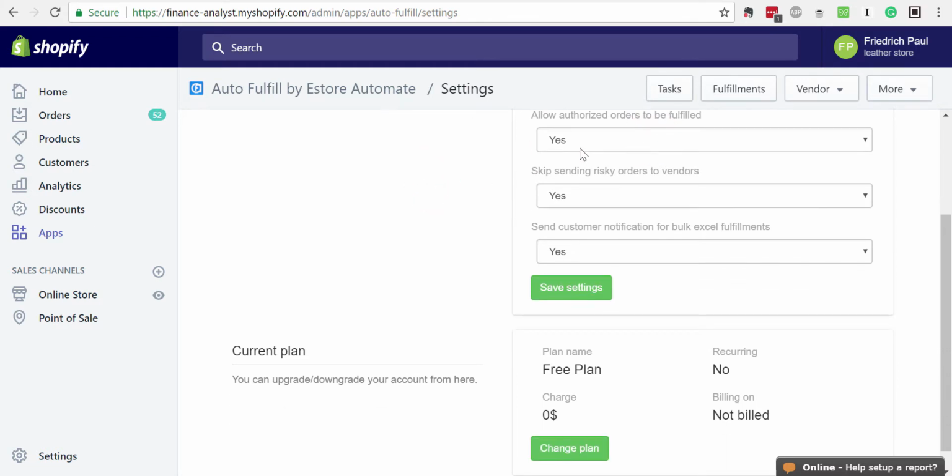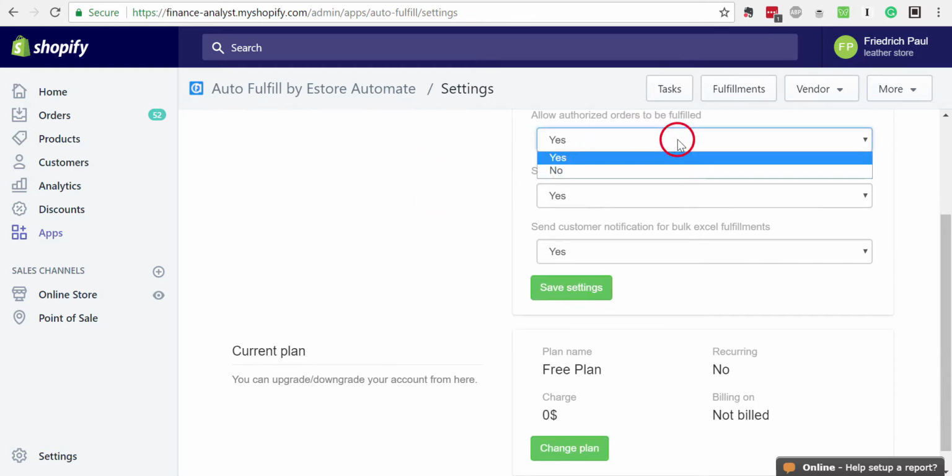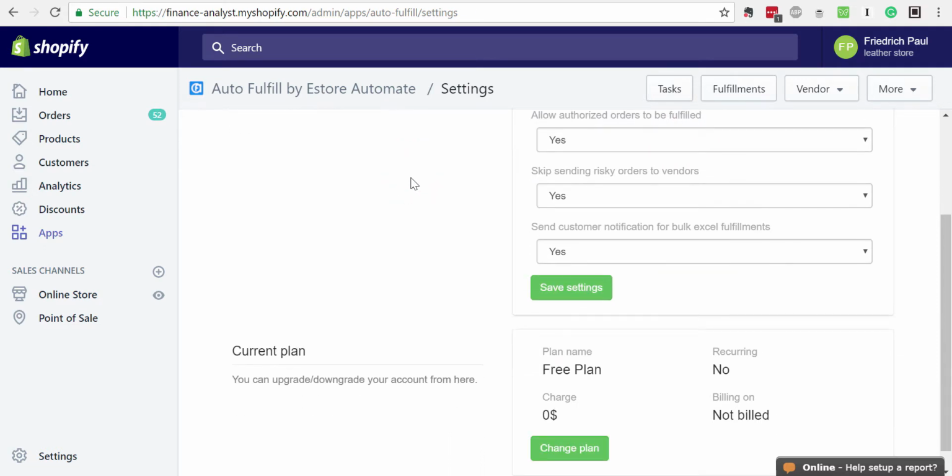Also there is another setting called allow authorized orders to be fulfilled. Sometimes some orders are in authorized status, and some people don't want to fulfill orders in the authorized status in Shopify. So you can say no, it will not fulfill. Then there's another option called skip sending risky orders to vendors. Shopify sometimes flags certain orders considered to be risky, or a fraud or spam. So instead of having your vendor fulfill that accidentally, it's better not to send them. If you don't want to send them, you can send them separately. If you want to send all orders, just say yes, it will send everything.